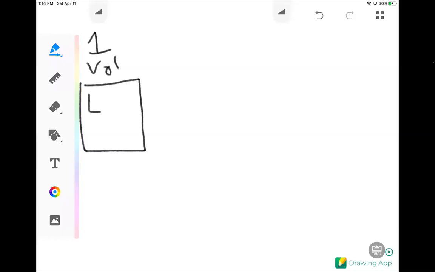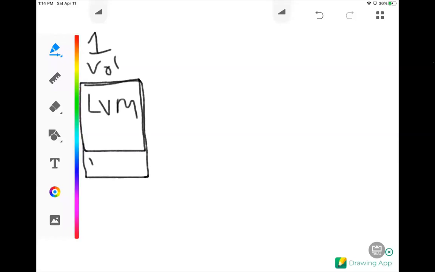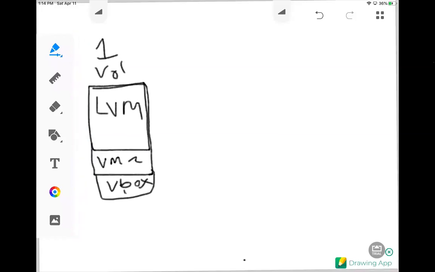This is maybe LVM or something. This could be inside a virtual machine running somewhere like VirtualBox, a Linux VM in VBox. So this is step 1. You have your VirtualBox, you create your virtual machine.